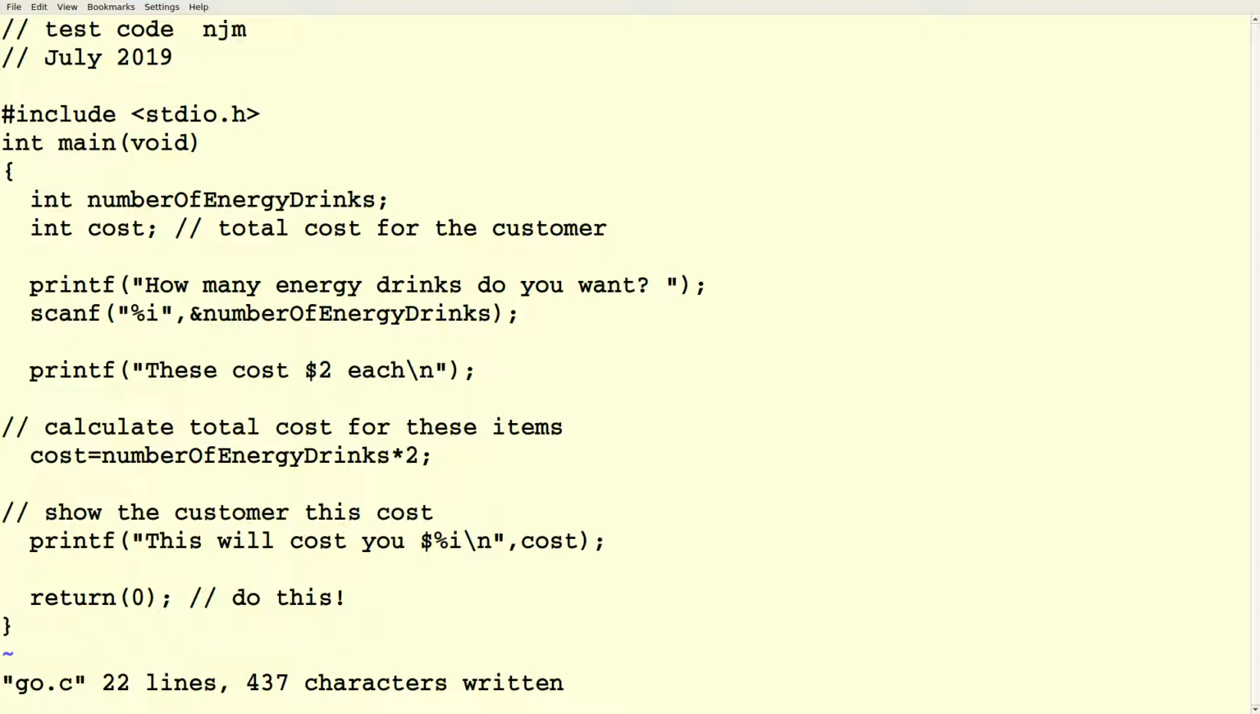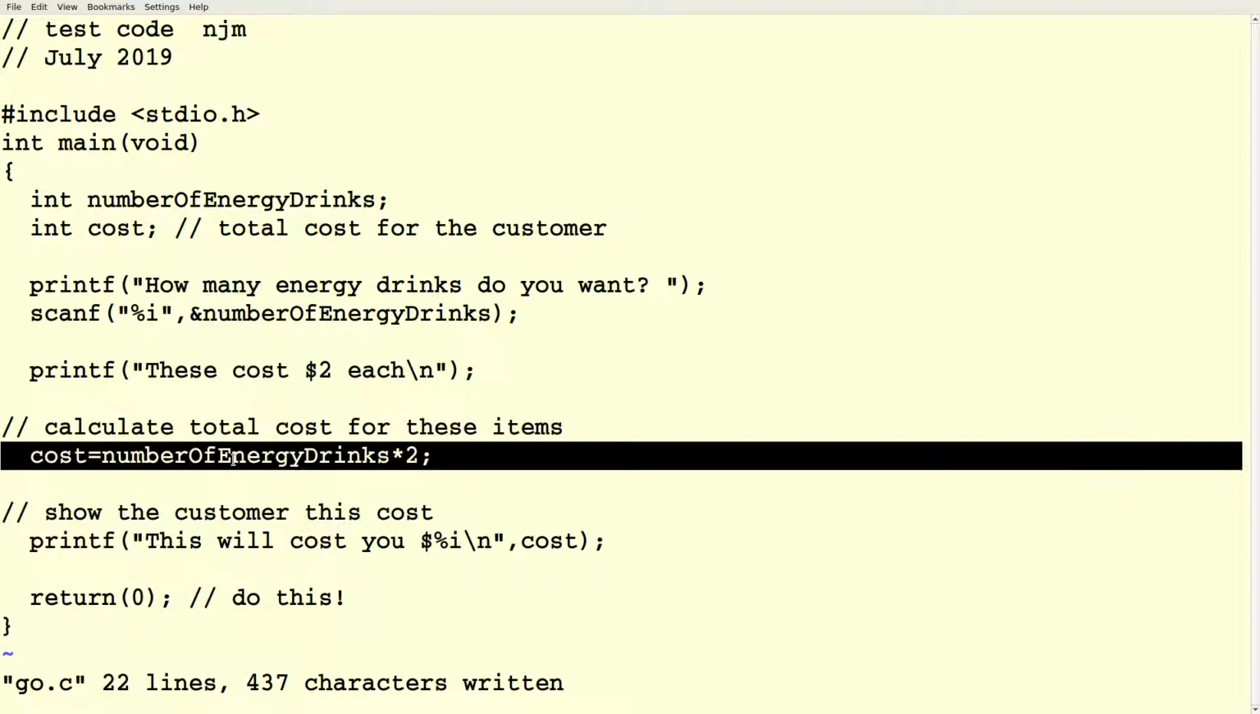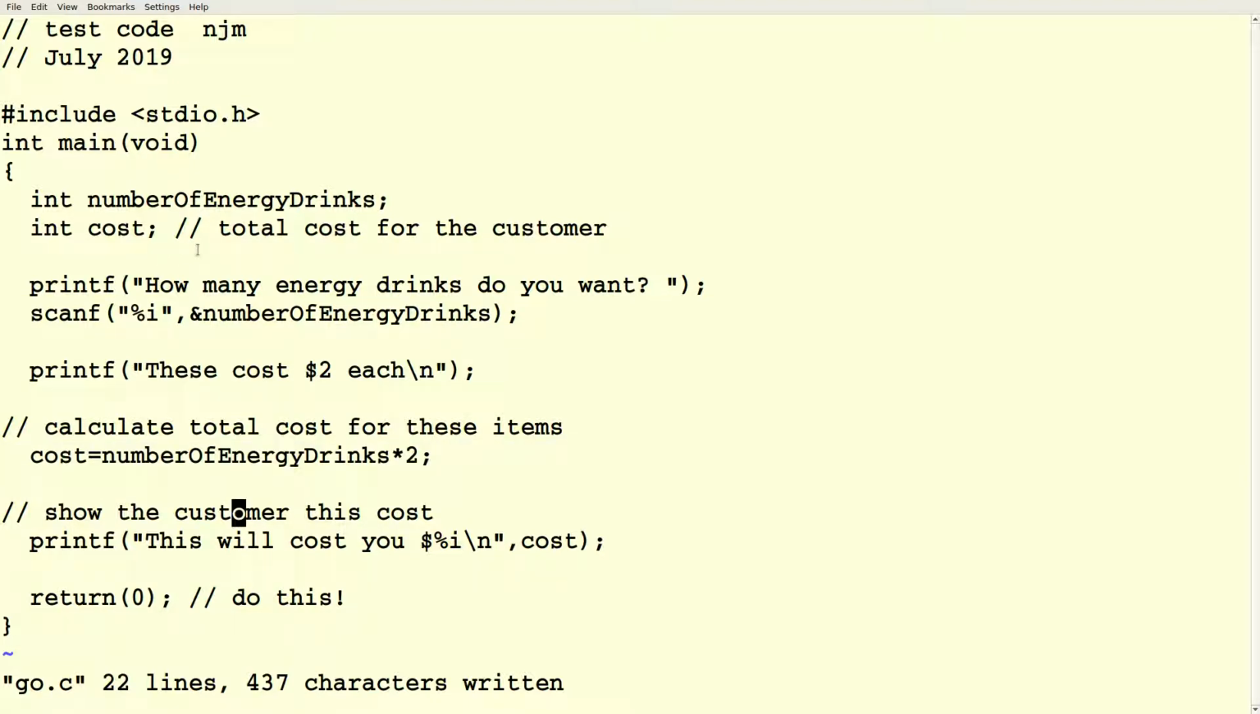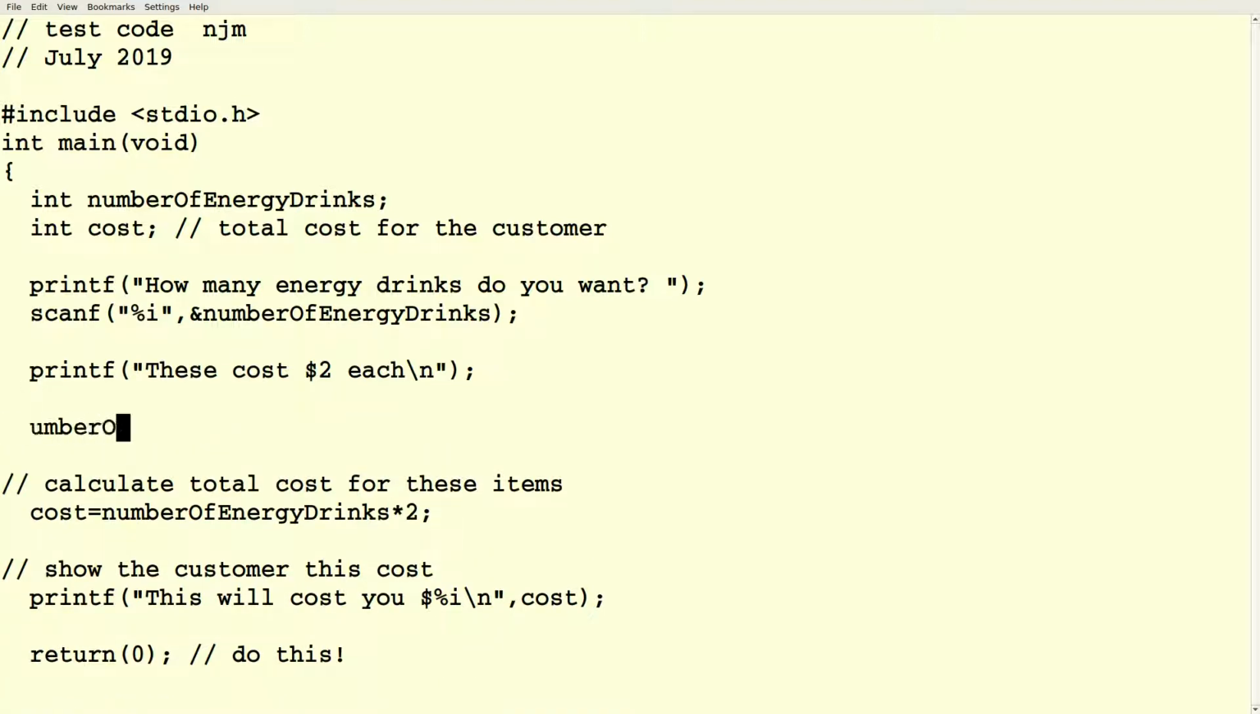The problem here is when I say integer number of energy drinks, I'm declaring a variable, but I'm not giving it a value. And it's supposed to get a value when we do this scanf, but if something goes wrong, if it doesn't find an integer, it still doesn't have a value, but now we're using this thing with no particular value to calculate the cost. So we could do something like, let's give it a default value of 0.